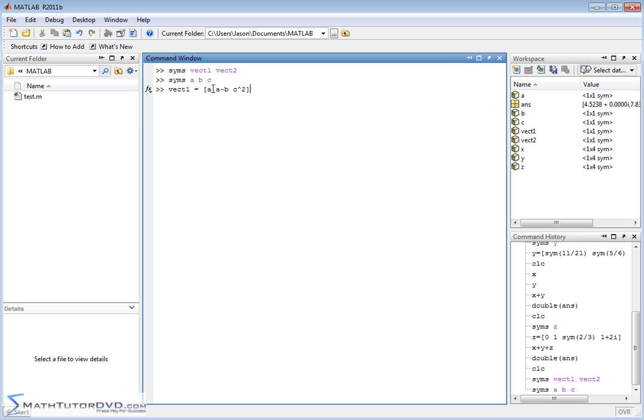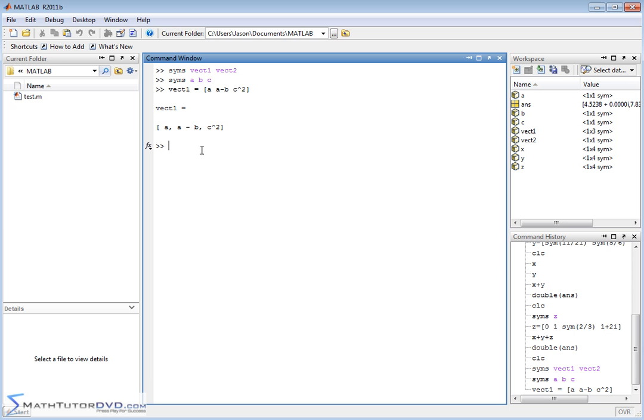Notice that for each element, the first element is A, and that's just like in algebra. You don't know what A is. It's just a placeholder for something. The second element is the expression A minus B. The third element is the expression C squared. And when I hit enter, all of this remains intact. My vector is given here. First element is A, second element is this, third element is this. And all of the same things apply as before.